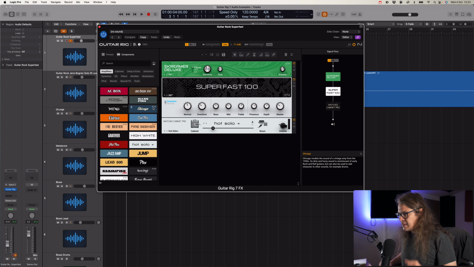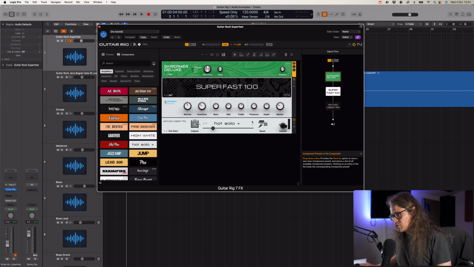Anytime you see something that has the ICM next to it, that's the intelligent circuit modeling. So we've got the Superfast 100 here, and I've got the Screamer Deluxe as well. These are 2 new modules, and they sound great. I just want to give you a little bit of an overview of these 2. First off, I'm actually going to get rid of this Screamer Deluxe, and there's a reason for that. I'm going to use on the Superfast 100 the overdrive channel and just play you some guitar. So this is some rock guitar. Let's take a listen.